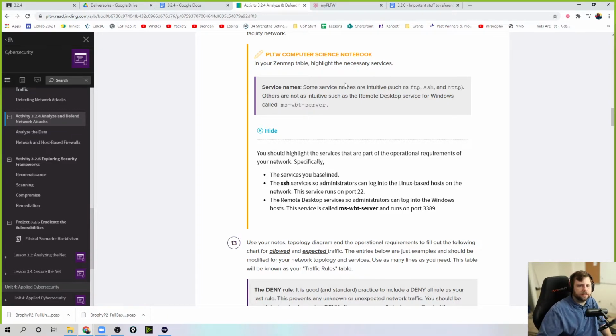Some service names are intuitive. FTP, we've played with FTP, File Transfer Protocol. That's how you send files. SSH, maybe you forgot, is what we use on a Linux-based system to log into a server. And HTTP is like a website. So if you're hosting a website, you should have HTTP, like Web01. Now, a few notes here. Baseline services like FTP and HTTP that you're going to need should be highlighted.